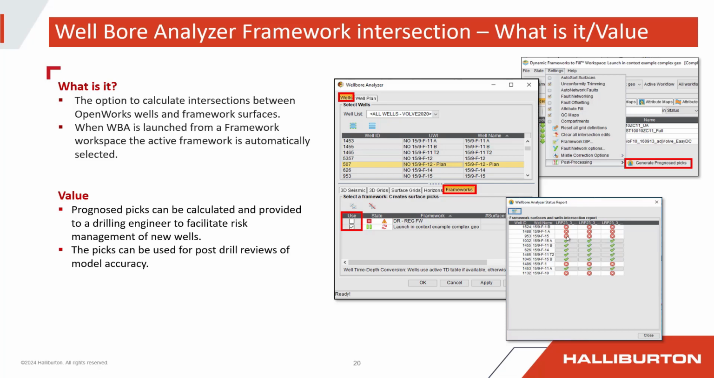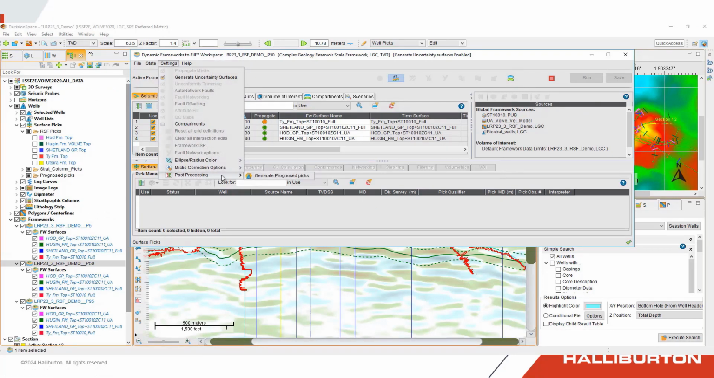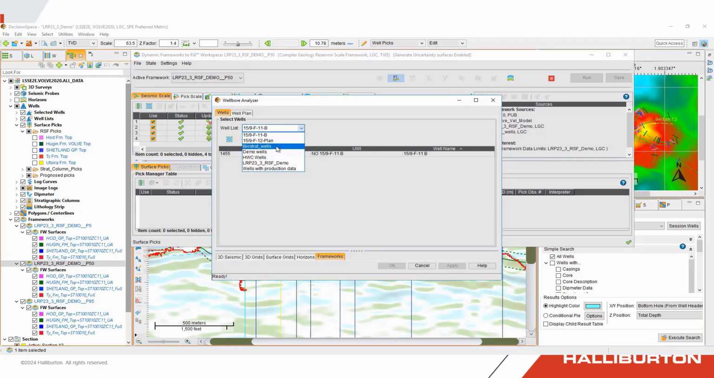In addition, capturing the location of the intersections in wells as picks is useful as a record of the model that can then be compared with the updated model after new data is collected and interpreted. The wellbore analyzer can now be launched from inside the framework under Settings, Post-Processing and Generate Prognosed Picks.